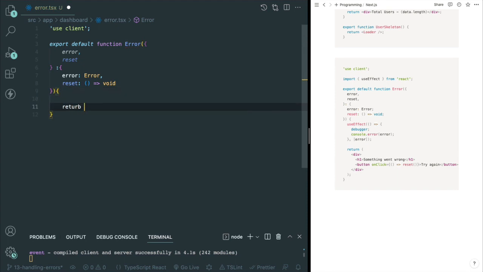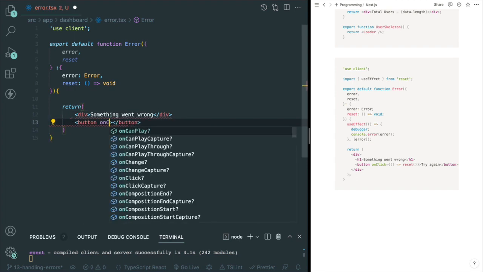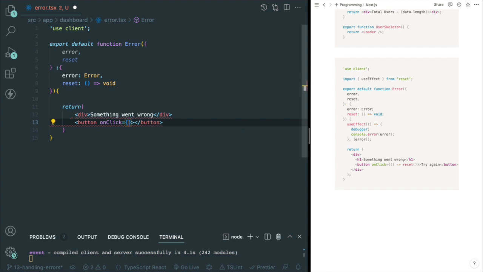Let's return the JSX. What message you want to display if an error comes. I can say something went wrong. If you want to add another button, you can do that. I can say reset.